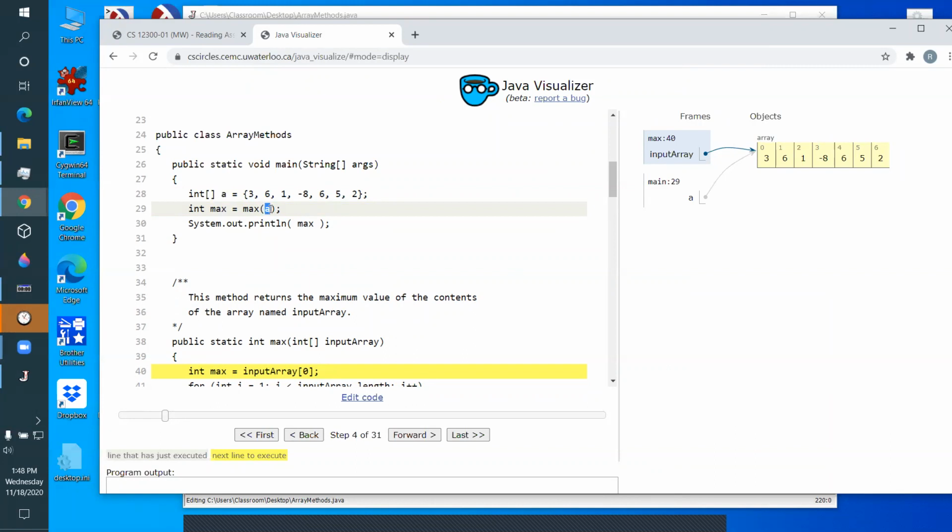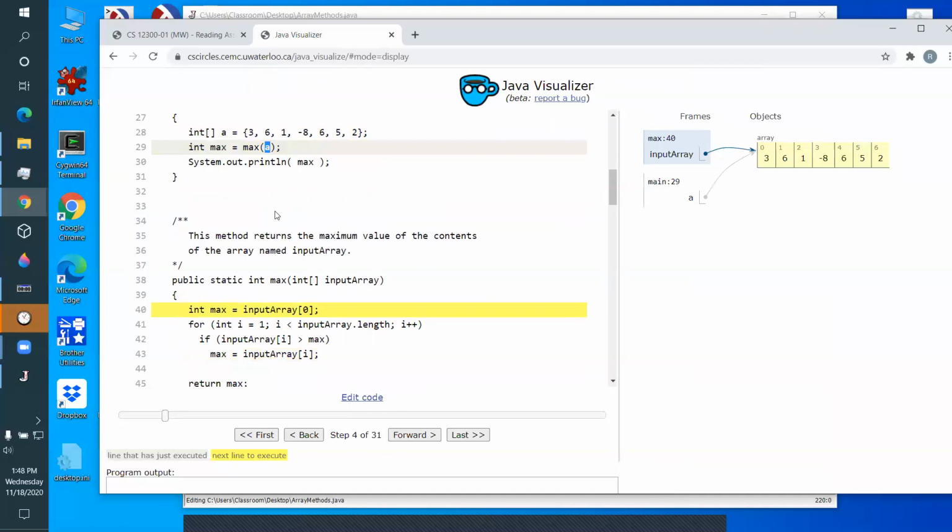When I call this method with that reference variable, the arrow in that variable gets copied to the arrow into this variable. So in max, the parameter holds a copy of the actual value. Remember, this is called the argument, and this is called the parameter. The argument is copied into the parameter. So that arrow is copied into there. So it's the same array.